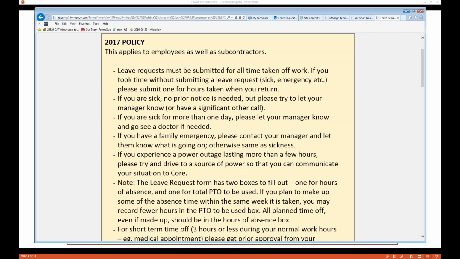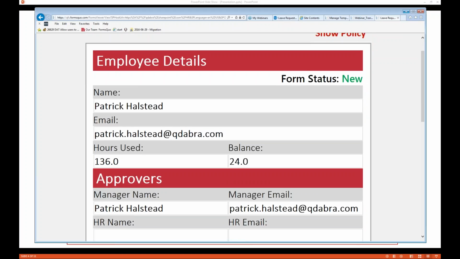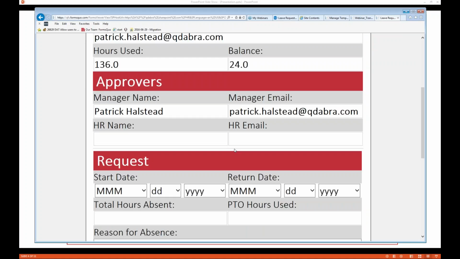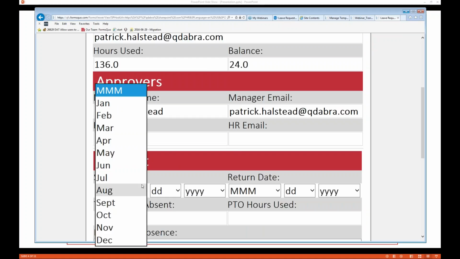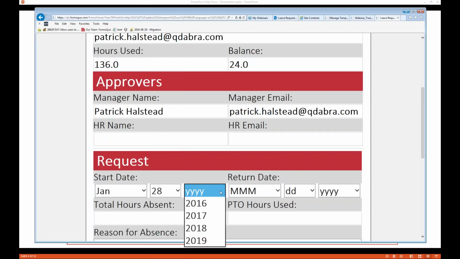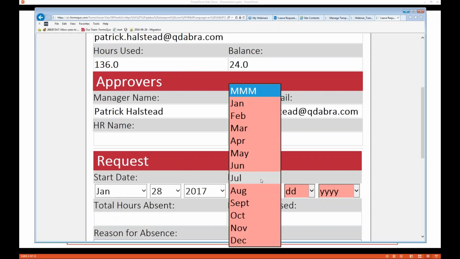We have this hide/show here. We want to tell people, look, you need to give prior notice. You can see I've got a 24 hour balance right now. I'm kind of low for some reason. Maybe HR hasn't given me any hours recently. Now, if I select January, let's say tomorrow, and the reason why these controls are drop-downs is because it works better on a mobile device. So this form is kind of mobile ready.